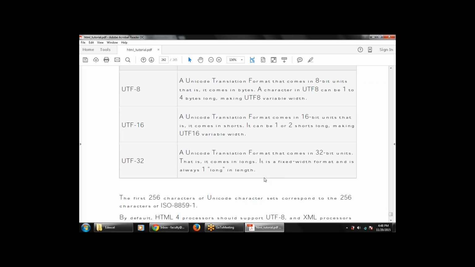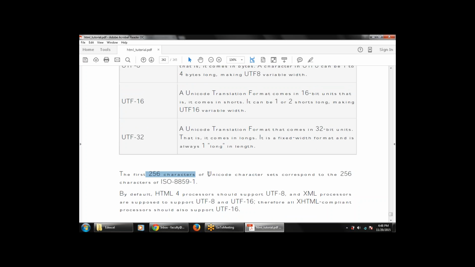Then next is UTF-32, which comes in 32-bit units, that is, it comes in the long. So it comes in shorts for 16, and next it comes in the long. So it has a fixed width format. Remember, the others have variable width, but this has a fixed width format, UTF-32, and it is always one long in length. The first 256 characters of the Unicode character set correspond to the 256 characters of ISO 8859-1.